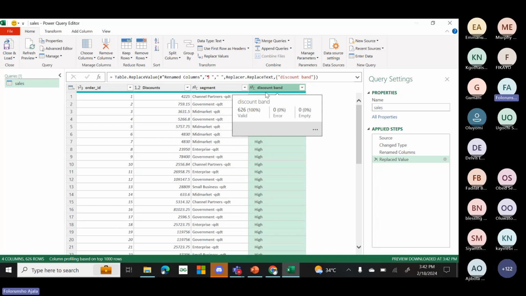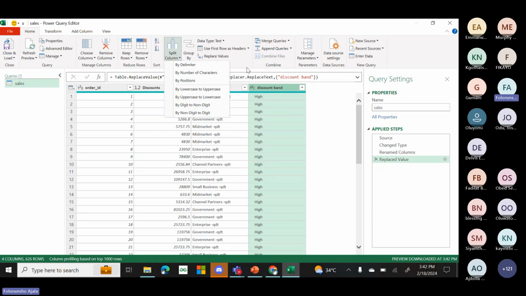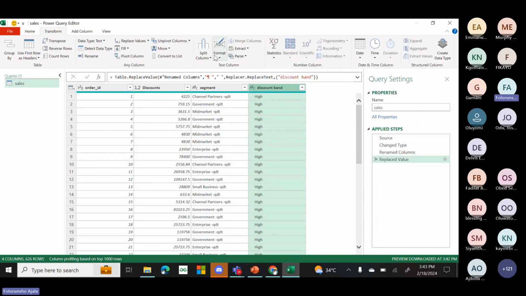I'm very sure the first speaker told you about trim and talked about the clean function. You can also use all those functions here as well. So I'm going to go to the transform tab, then format, and you can see trim. Trim is used to remove leading and extra spaces. So you just trim the column and everything will be fine. You can see I have trimmed it and everything is fine.